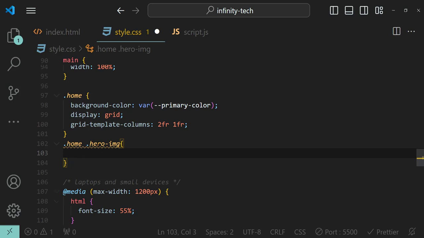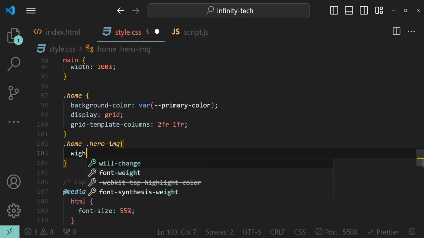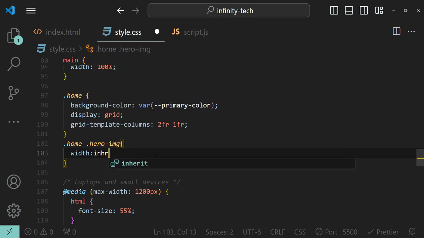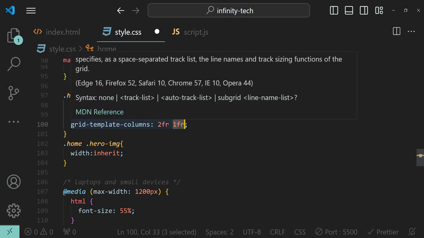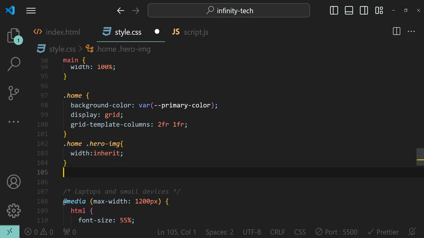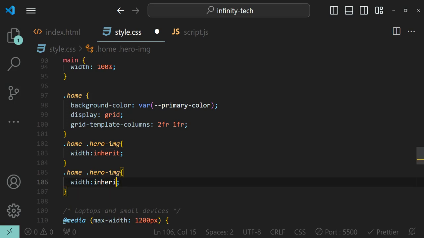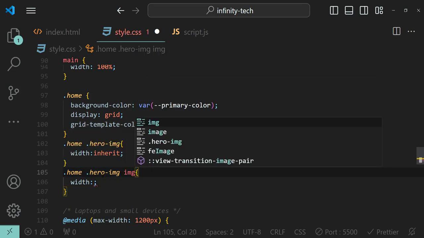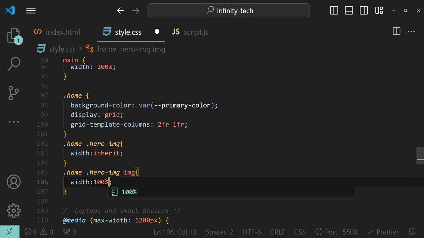Okay. Now, if you notice, the hero image is inside the home, and the properties that we have defined for this hero section are with respect to the width of the browser or the viewport area. So therefore, over here, we have to work with the width as well. So let's make it inherit. That means whatever space is going to be given with respect to this 1fr, get that width. And now copy, paste. And for the image itself, width is 100%, that is 100% of the parent. So this will get whatever is the width of this hero image div, and that div is calculated based on this 1fr.